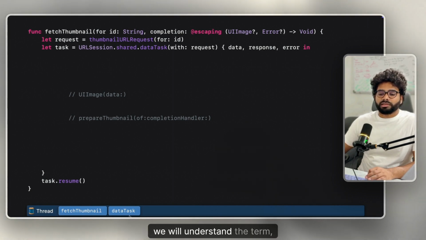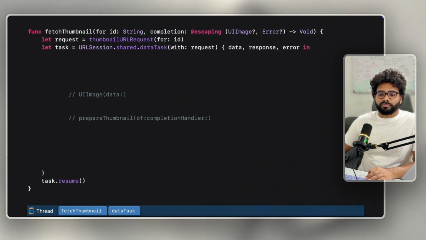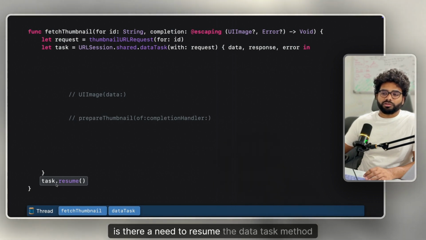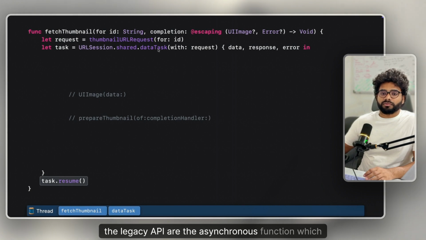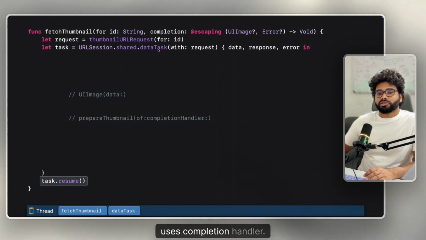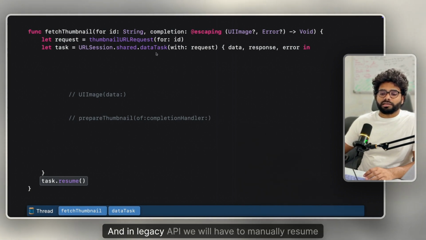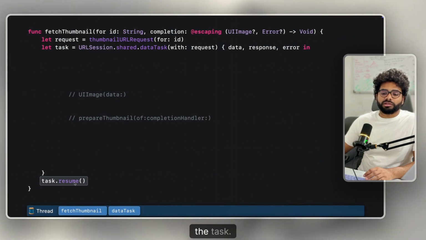we will understand that resume here, that is task.resume. What we are doing here is we are resuming the task. And why is there a need to resume the data task method here? It is because legacy APIs like data task are asynchronous functions which use a completion handler. And in legacy APIs, we will have to manually resume the task.